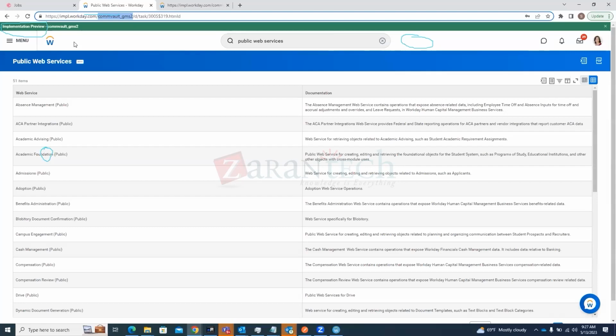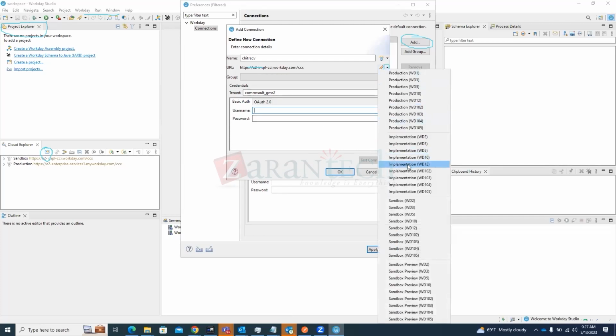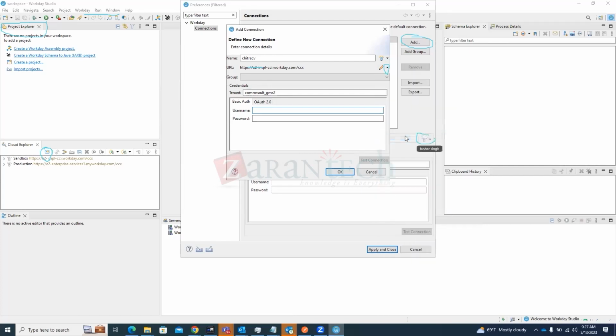How do we find that? I'll tell you. Go to Workday Studio first. Now, this is the URL. Here you have an option. See, there is a drop down here. Click on this. Now, here you have to have implementation preview. Is there implementation preview? Let's select WD2. That's the server basically we select, and give your authentic user ID and password. And let me clear everything.